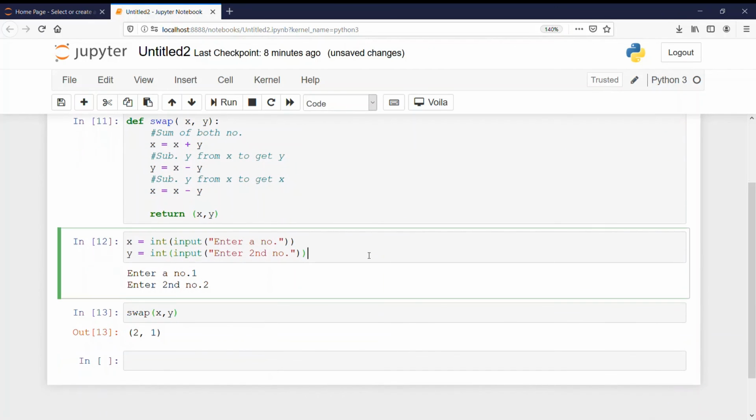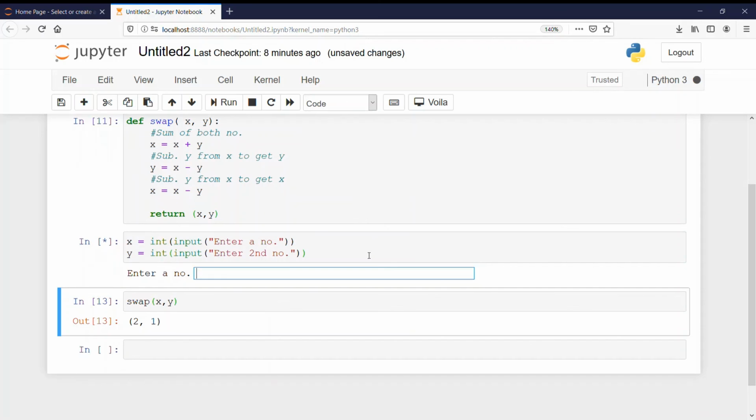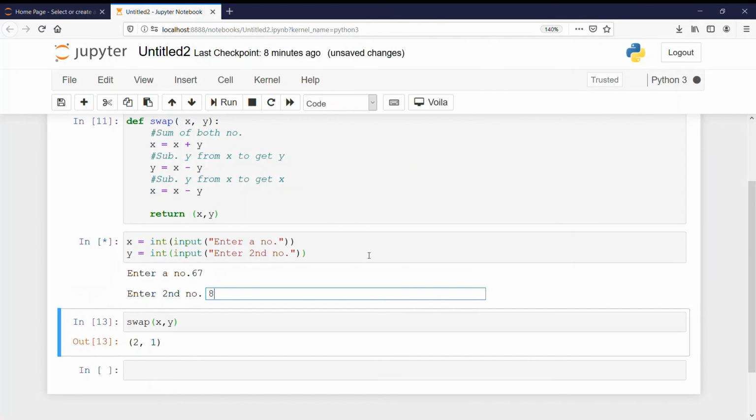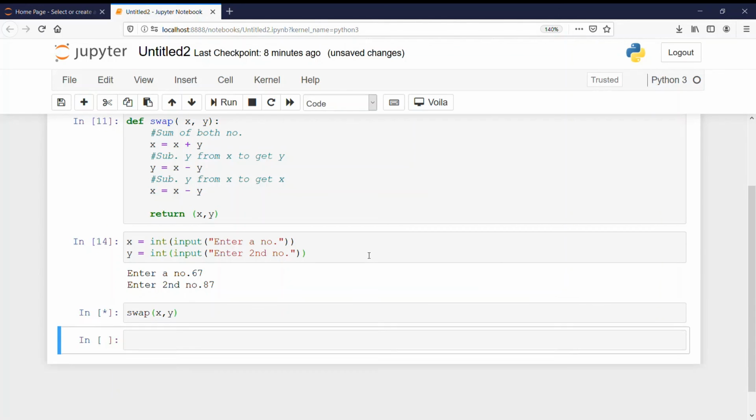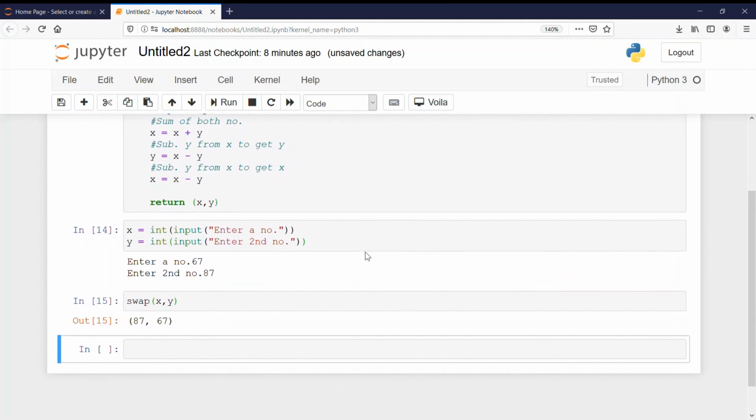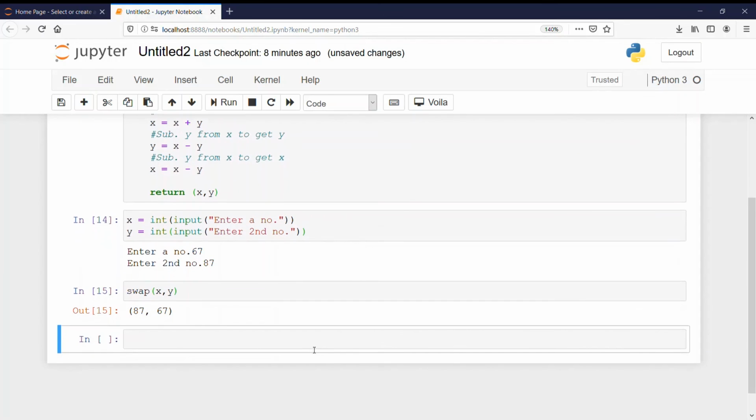Okay, let me try once more, and I will take the number somewhat big, so 67 and 87, and I will run it. See, 87, 67, it is running absolutely correct.